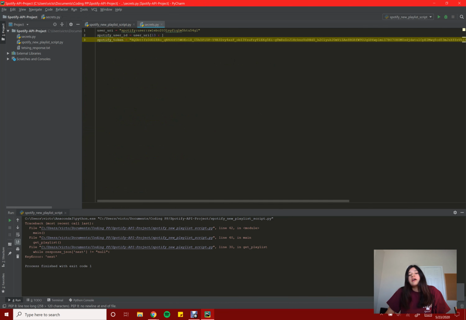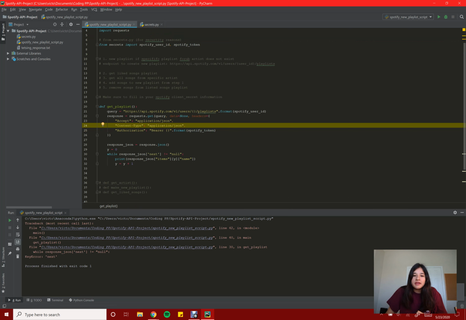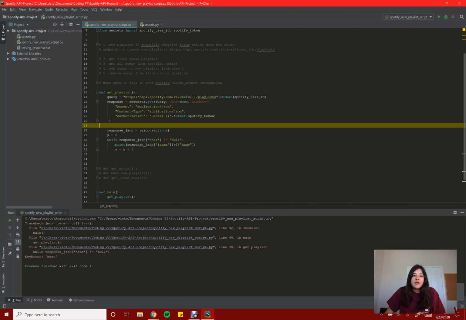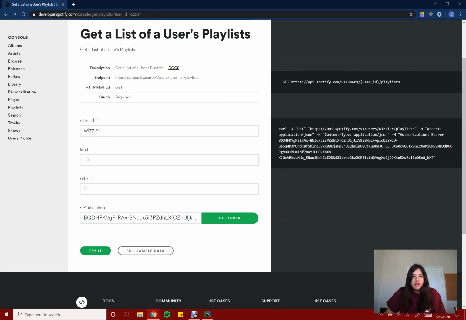Then I go into my other folder that has all of the information that we need, and I paste that in there. It doesn't look very nice, but I'll fix it later. Then we do the same dot format, and it'll put the Spotify token into these brackets right here. All right, so using requests.get, we get a response. And this response is supposed to be all the information that we see here. Let me go back.